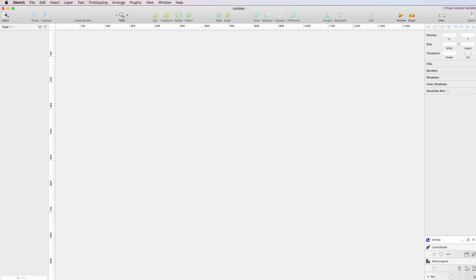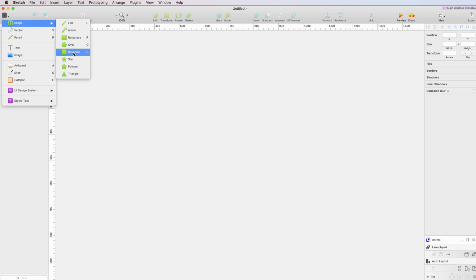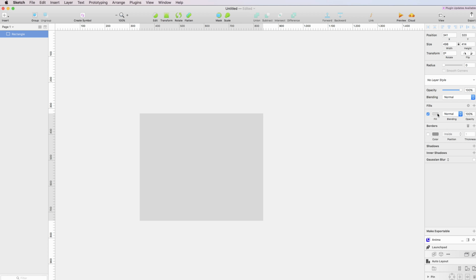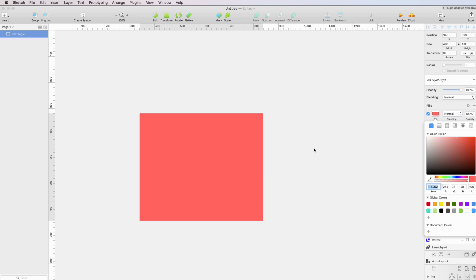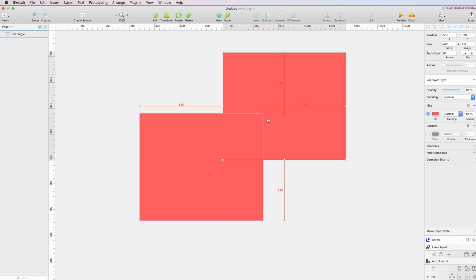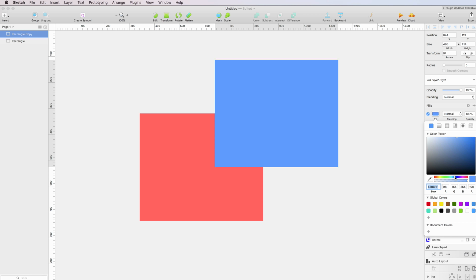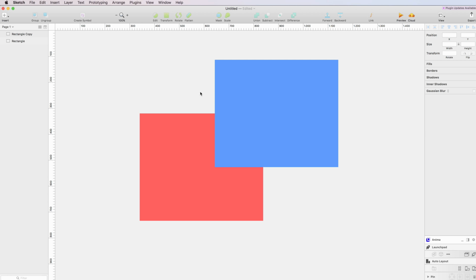So the first thing that we're going to do is to create a shape. I'm going to use a rectangle and let's remove the borders and make this one red. And I'm also going to duplicate it real quick and make it blue. So as you can see, we have these two layers.